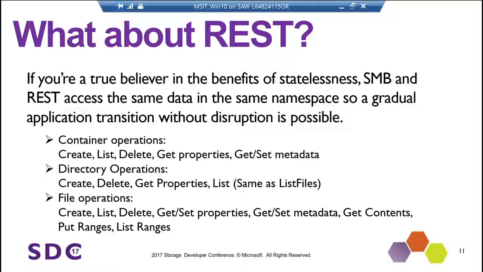So you could have an existing vertical app that you run against Azure Files, and then slowly over time you can change it over to REST, and the data doesn't have to move anywhere. It's just sitting all right there. And so these are all just the Azure Files REST interfaces.